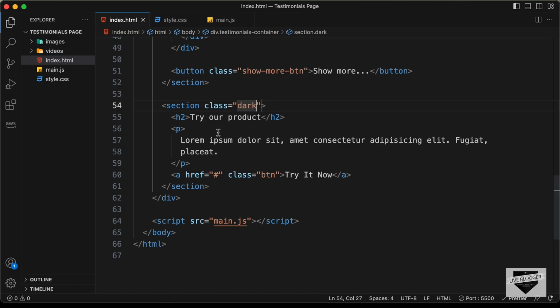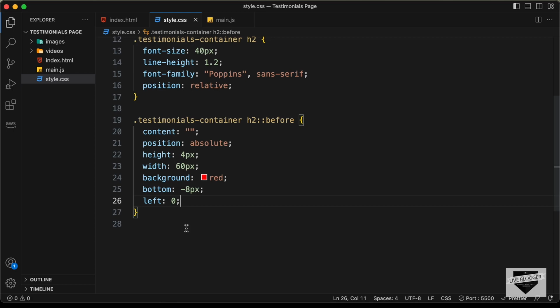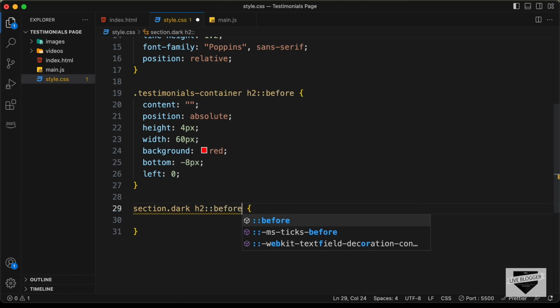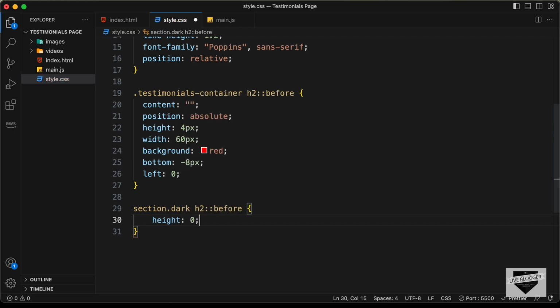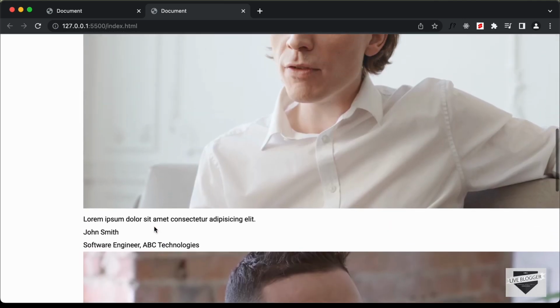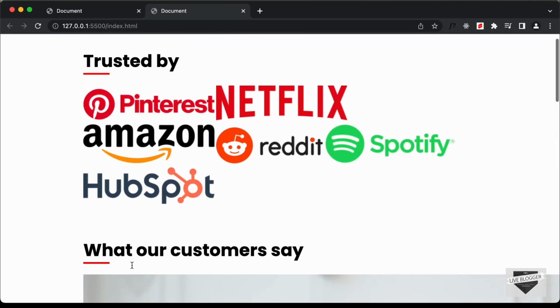And now let's set the styling for the h2 inside the dark section. So here I'll just type section.dark h2. Let's target the before selector. So I'll just type before. And here I'll just type height and let's set it to 0. And now we can see that the underline is not being displayed for the last section, but for all the other sections we have the underline.